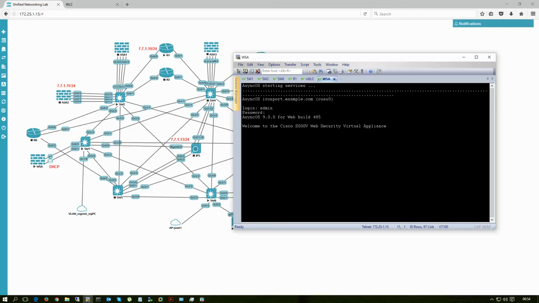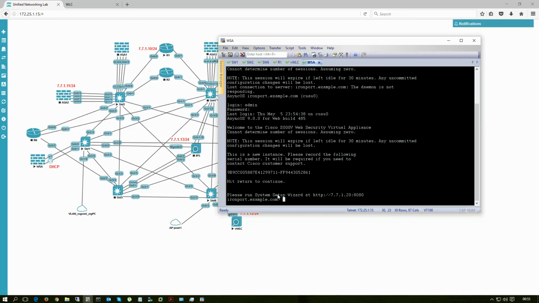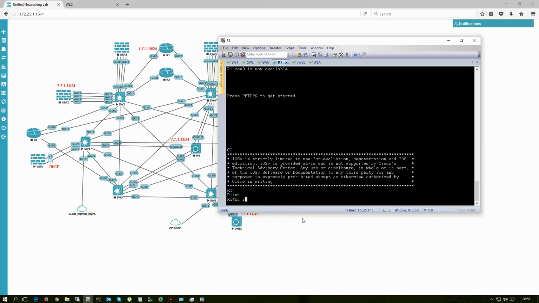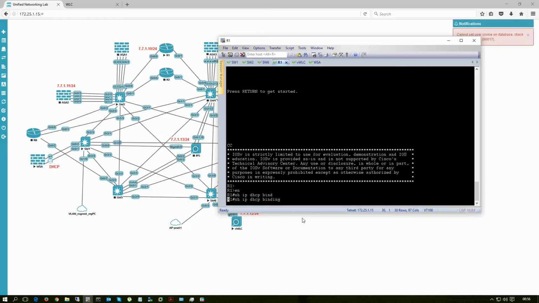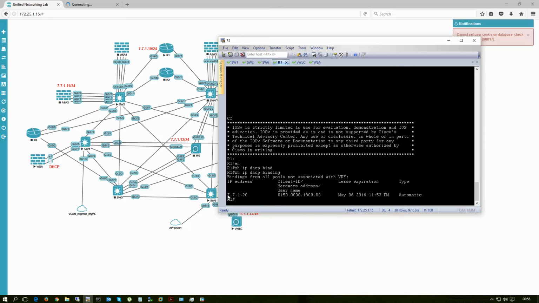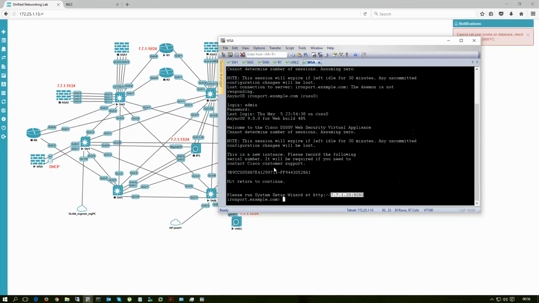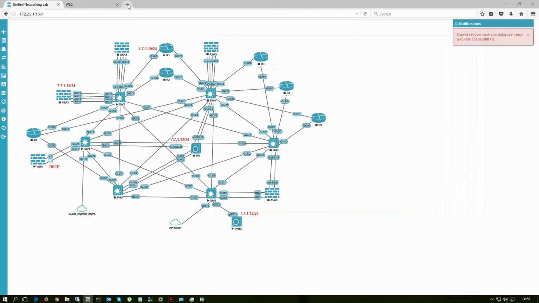The web services are coming up. It is version 9. That's the newest we got. And let's wait a little bit. So it's booted finally, yes, and you can see that it got an IP address from my DHCP pool. If you go to R1, show ip dhcp bindings, and you can see the IP address is assigned exactly for WSA, and we can use this address, and let's jump in.